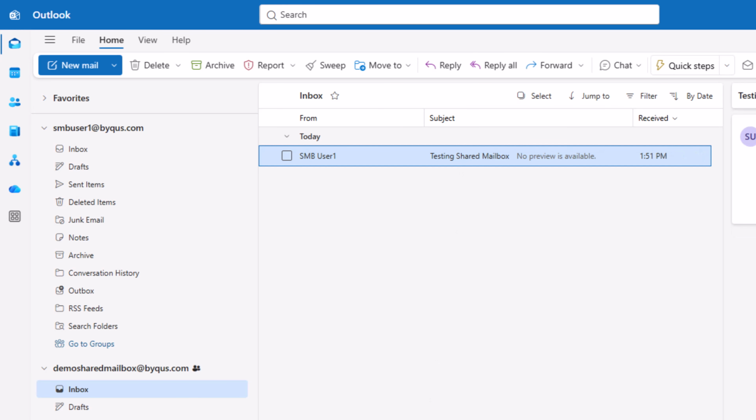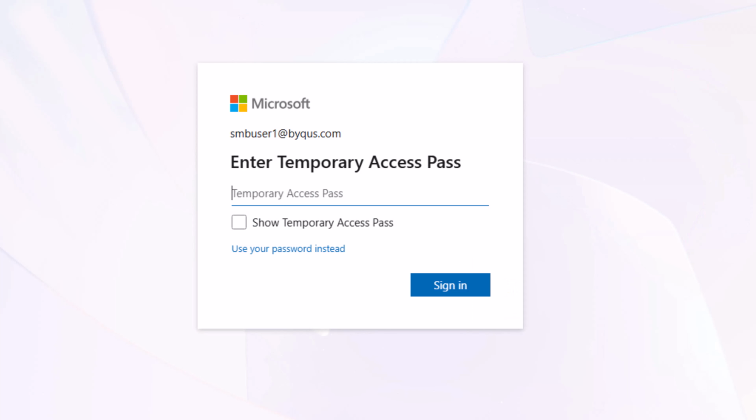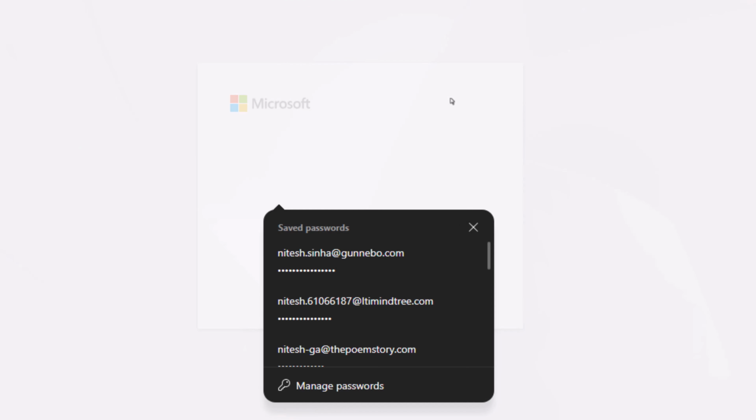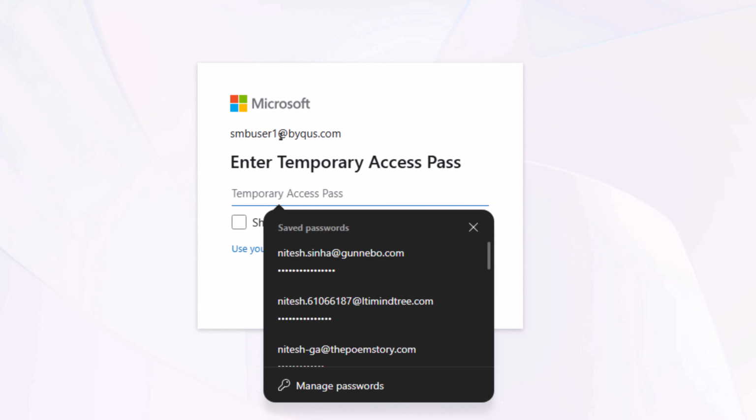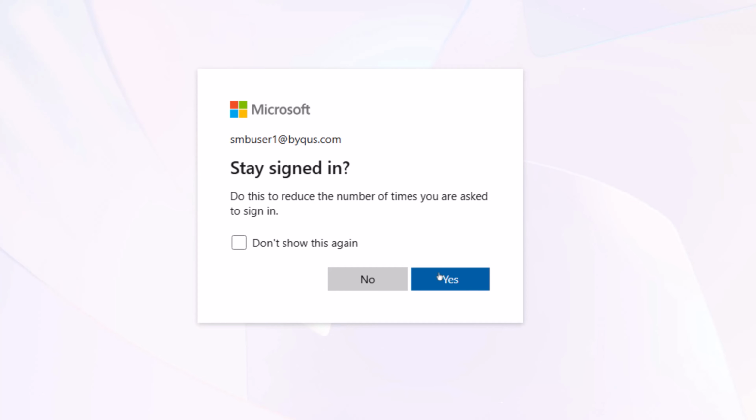The third option is to go to Outlook Web Access. So here we will log into outlook.office365.com/mail, and it will ask for credentials. So SMB user 1, and we will enter the temporary access passcode. Sign in. Yes.